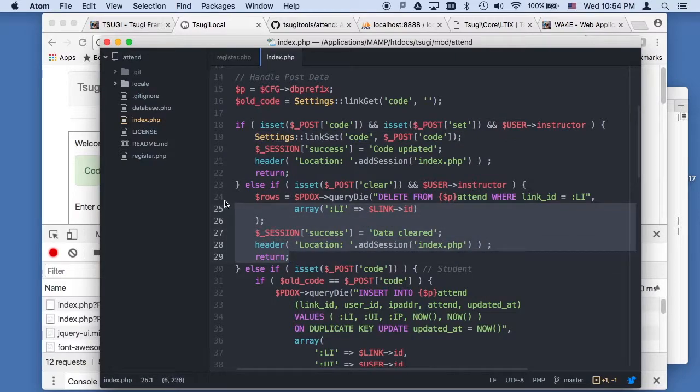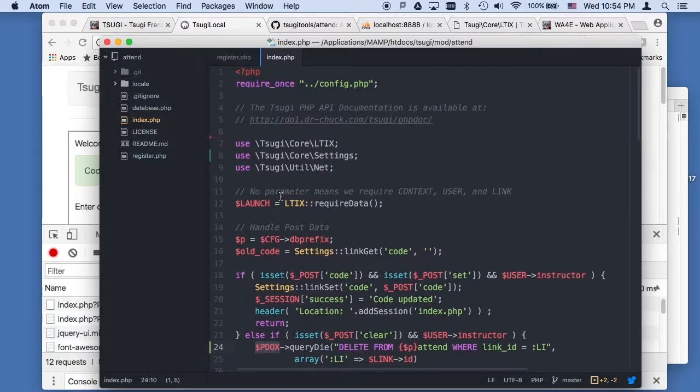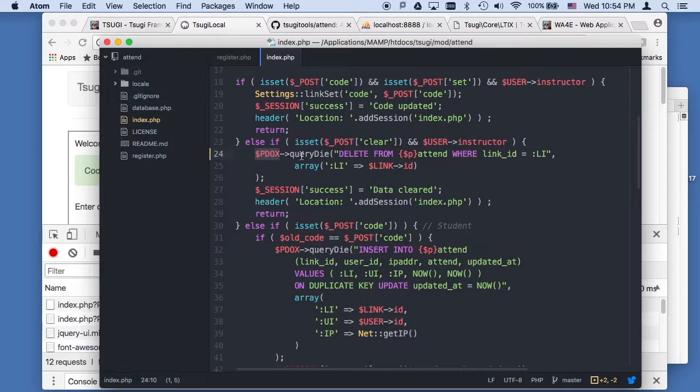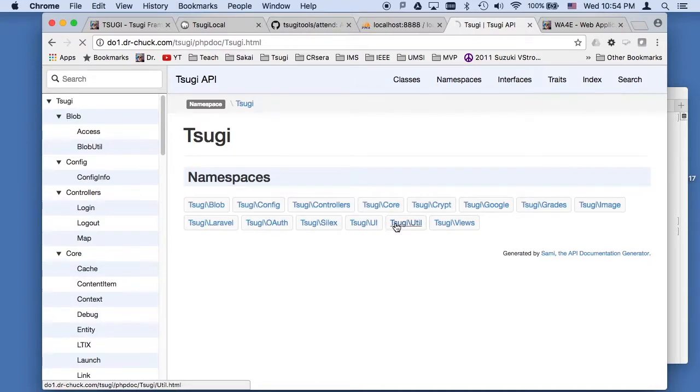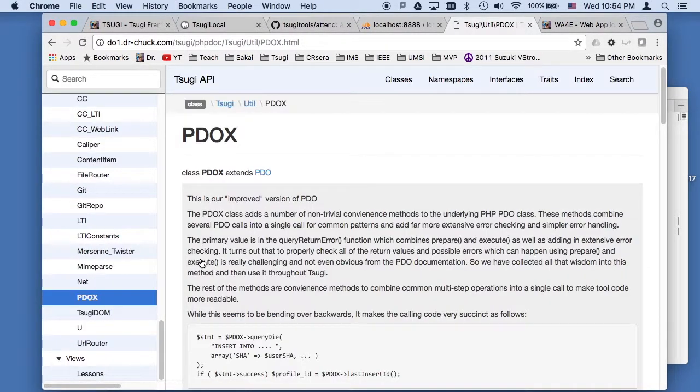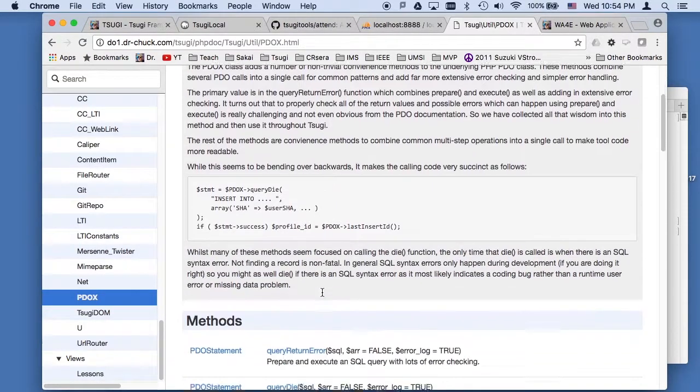The clear button, we are going to do a, actually I don't need the return value here, so I can get rid of that. See, I'm finding all the things I don't like in this code. So I have a helper variable, which is what I call PDOX, which is kind of like a convenience layer on top of PDO. This has nothing in particular to do with Tsugi. It's a util. I didn't include it, but if you look at the documentation, it's Tsugi util PDOX. And what I'm saying with this is, if it's a util class, you can easily use this outside Tsugi.